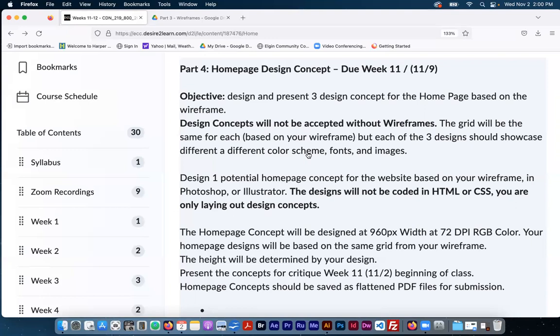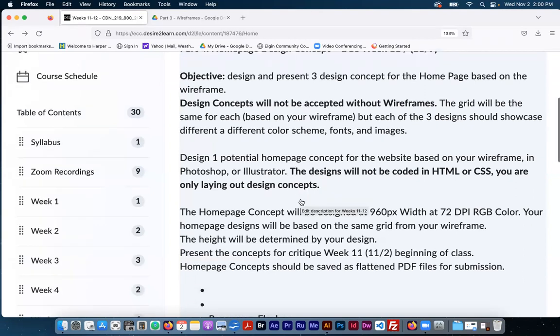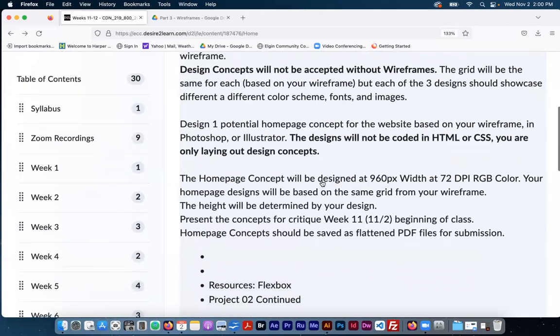Again, these are not going to be coded in HTML or CSS. You're only laying out design concepts in Photoshop or Illustrator. I know I keep repeating that, guys, but after teaching intro to web classes for 2 decades, this is the question that always comes up. Students will always ask, do I have to code this? I'm like, no, you are not coding this for next week. You are simply designing in Photoshop or Illustrator, and you're just going to submit 3 PDFs of your designs.